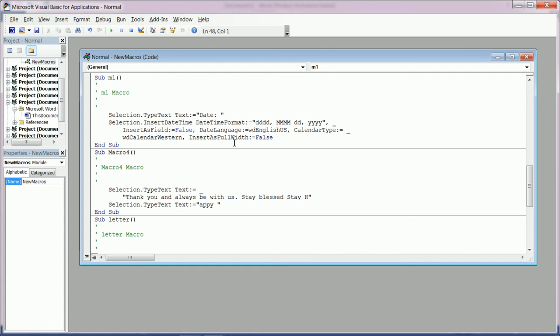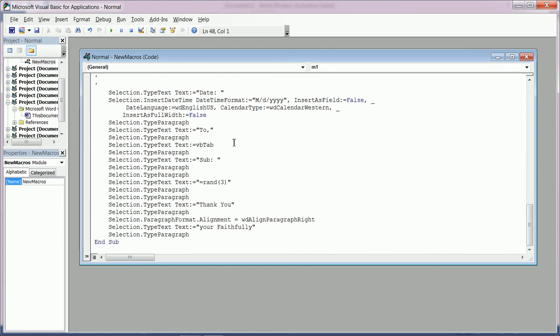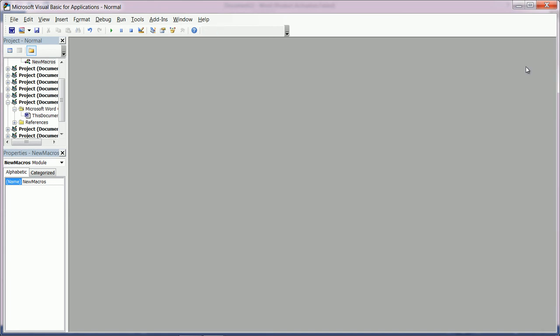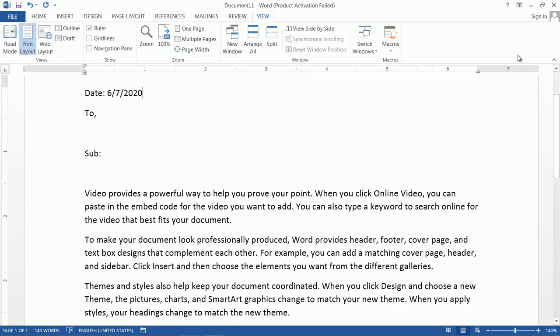Here we have a number of macros, then the code of a number of macros is generated. Here is the code of the letter format. And whenever we run the macro, this code is executed at the backend. Okay, like this you can use a simple view menu in your document. Thank you for watching the lecture.